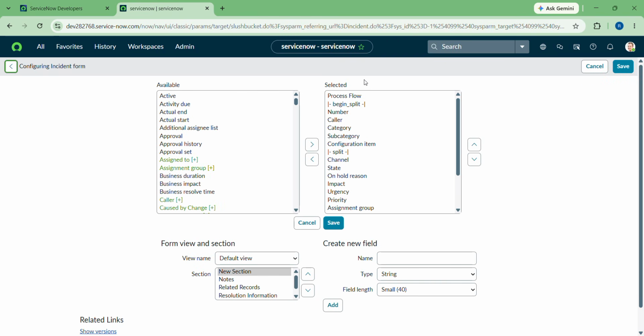So for example, suppose I select caller as Abel Tuter. Here the Abel Tuter user record contains information such as email, department, manager, phone, and location. So instead of opening the Abel Tuter record separately every time, we can access this information through the reference using dot walking. Here, the basic format is reference field to target table.